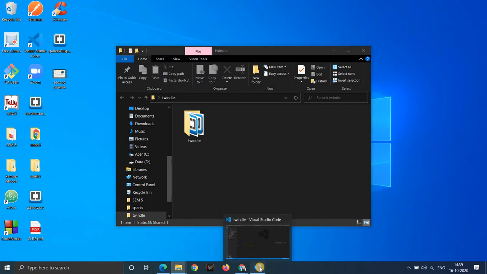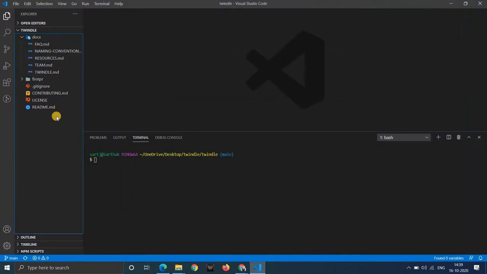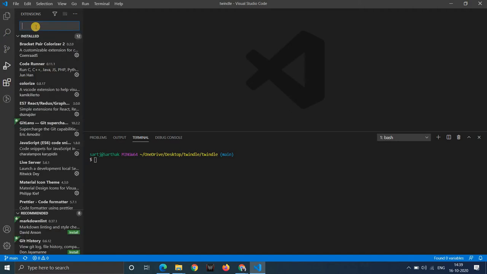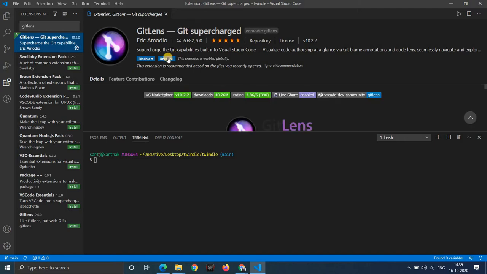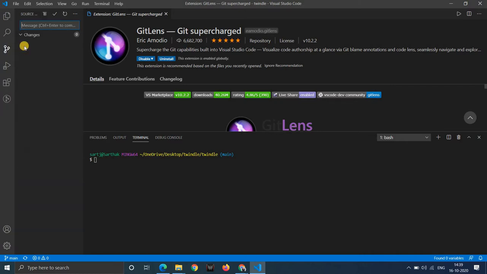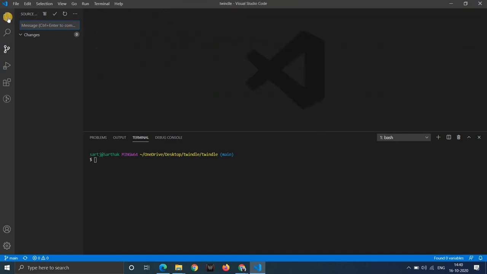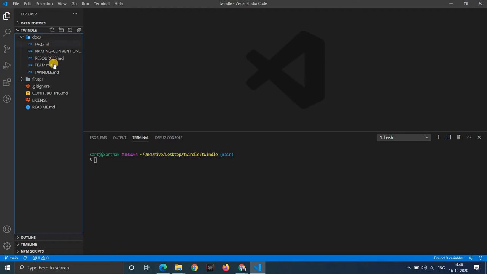Now we'll open this in VS Code and this is how it will look. Now what we need to do is go to this fifth icon called extensions and search for GitLens. I already have this installed. You can install this from here and this icon will appear for you. Now this icon is the source control one, which shows all the changes that we have made to any file so far. But first of all, let's go to the file where we'll make the changes.